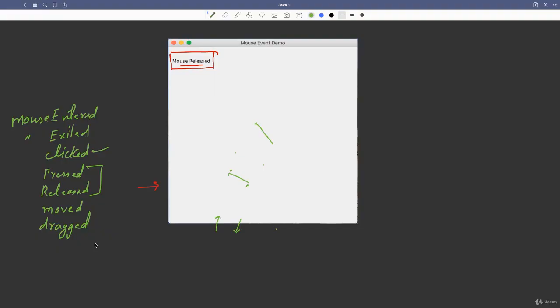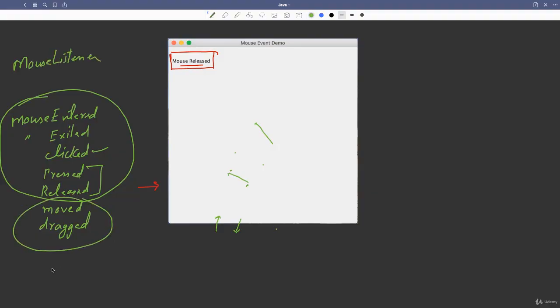Listeners are provided for handling these events. See, these 5 kinds of events are handled in a listener, that is mouse listener. And these 2 are handled by a listener, that is mouse motion listener. So let us develop the application and handle all these events. I will take a frame and a label, then I will continue.